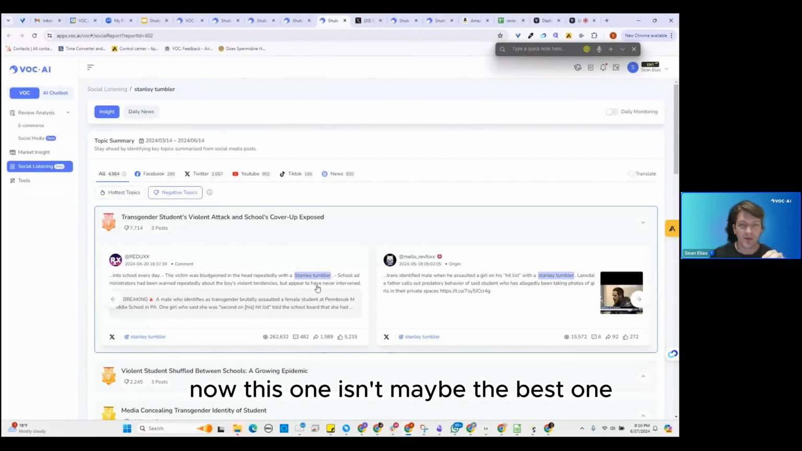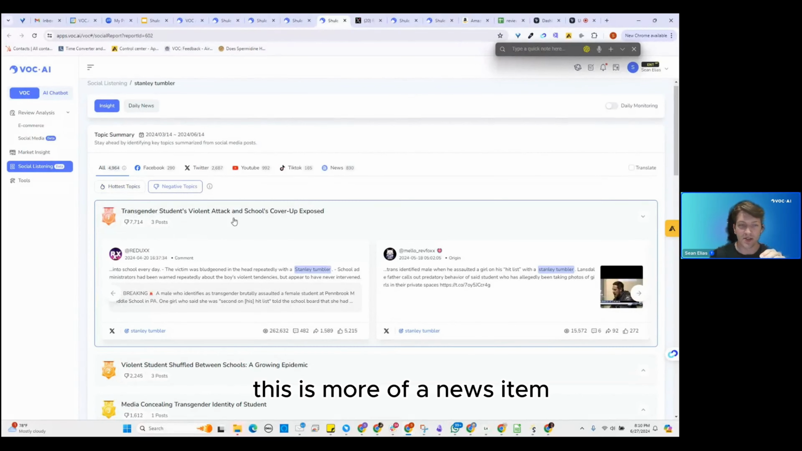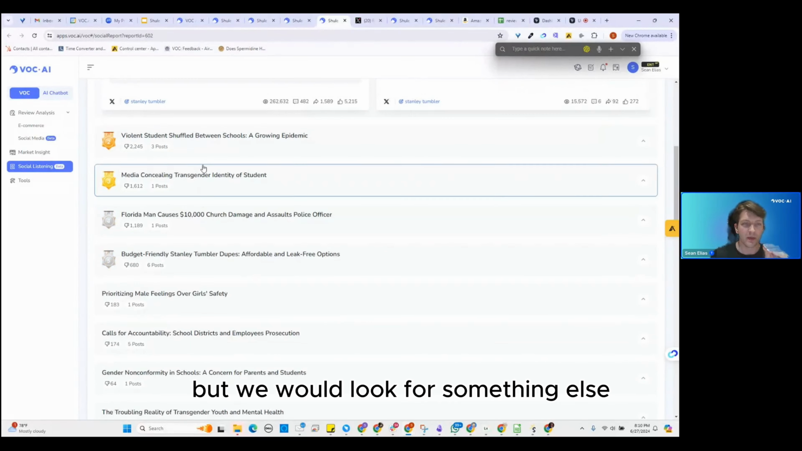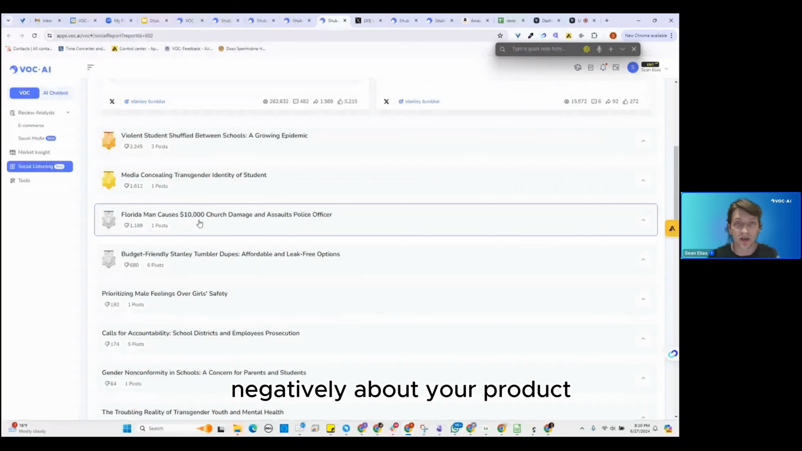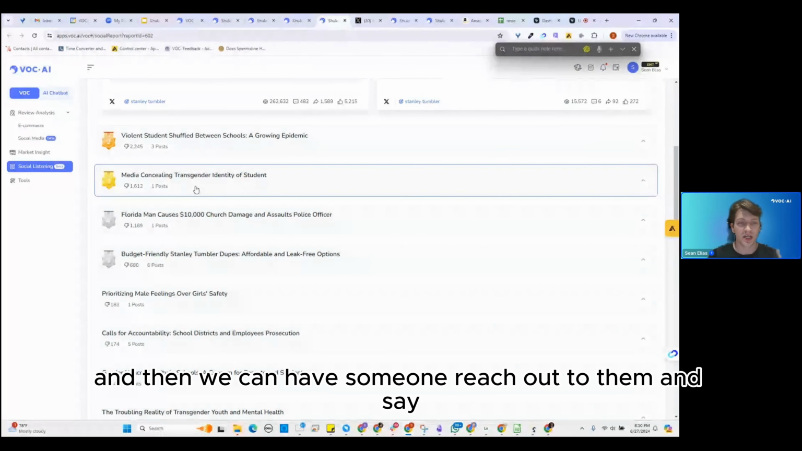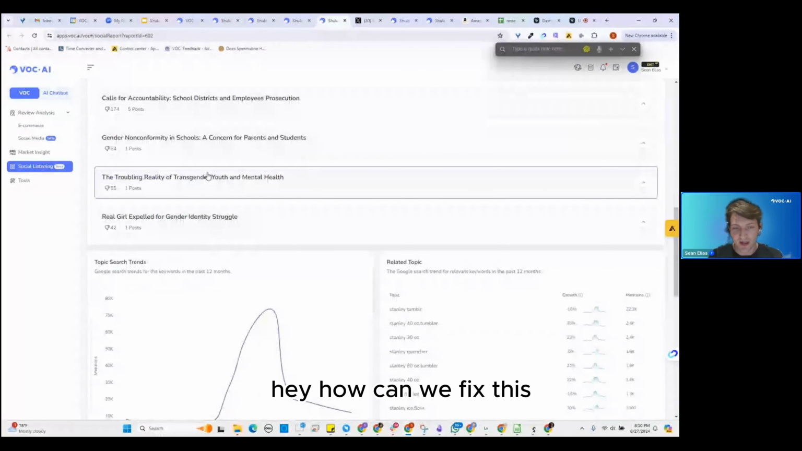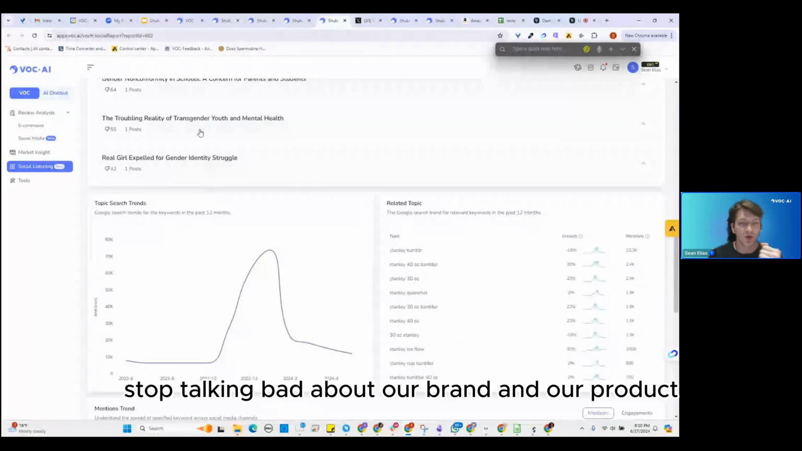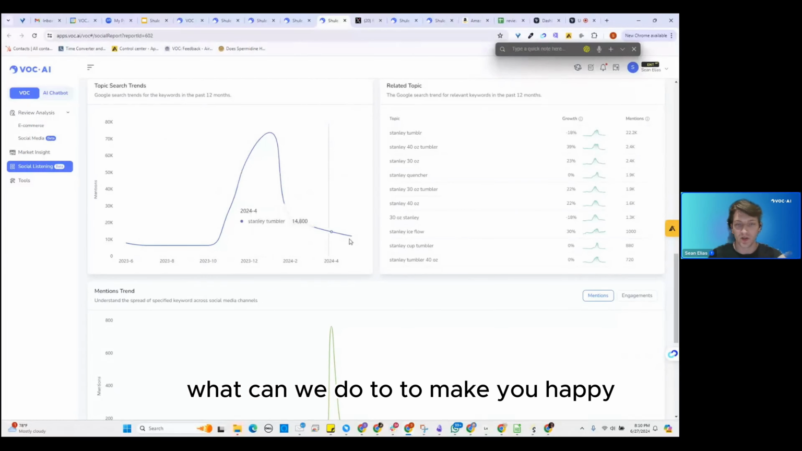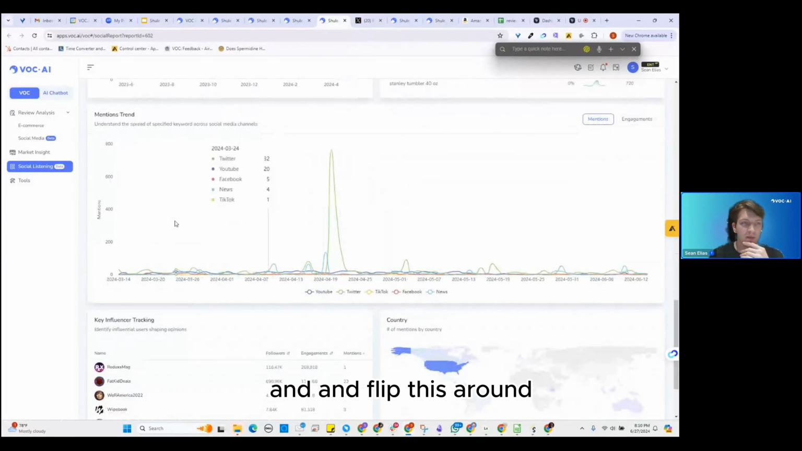Now, this one isn't maybe the best one. This is more of a news item. But we would look for something else where people are maybe speaking negatively about your product, and then we can have someone reach out to them and say, hey, how can we fix this? We'd really love you to stop talking bad about our brand and our product. What can we do to make you happy and flip this around?